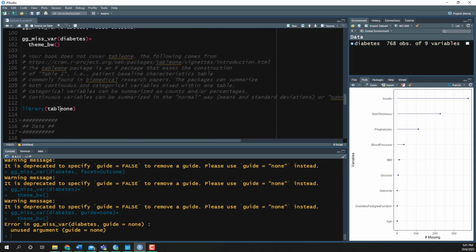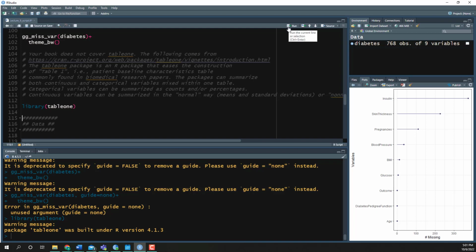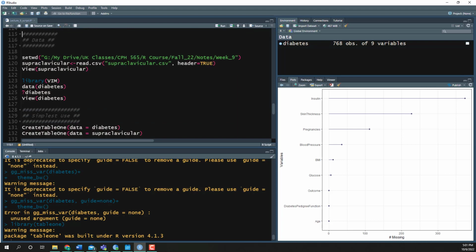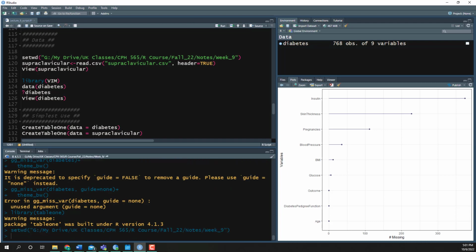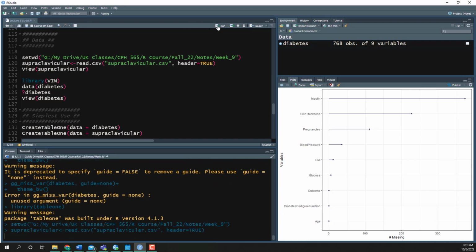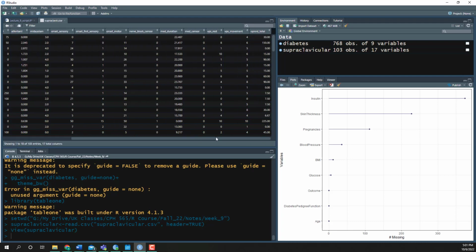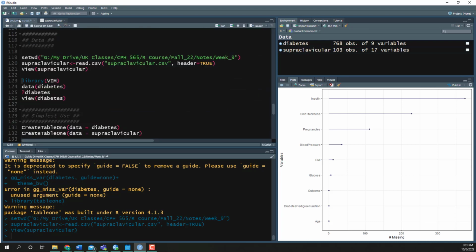So again, I'm going to call library table 1. You will want to have installed this package on your computer already before you run that. We're going to use the data set that we've seen before. It's that supraclavicular data set. So I'm just going to read that in, and then I'm going to view the data set for good measure. Make sure everything looks like it read in okay, and it does.